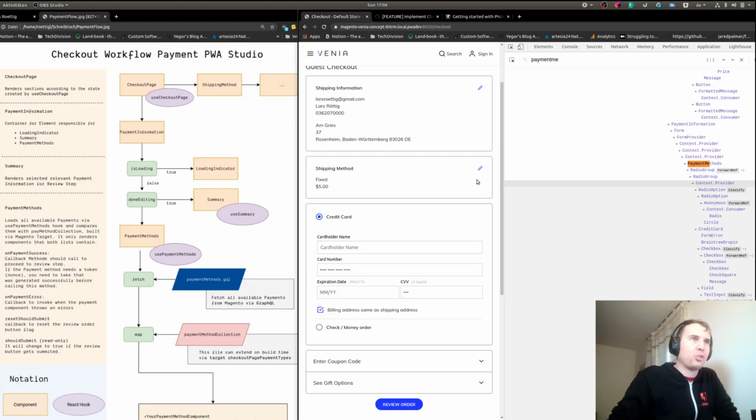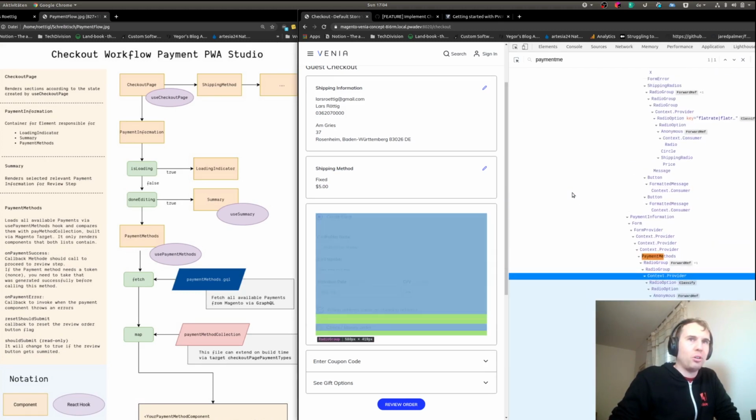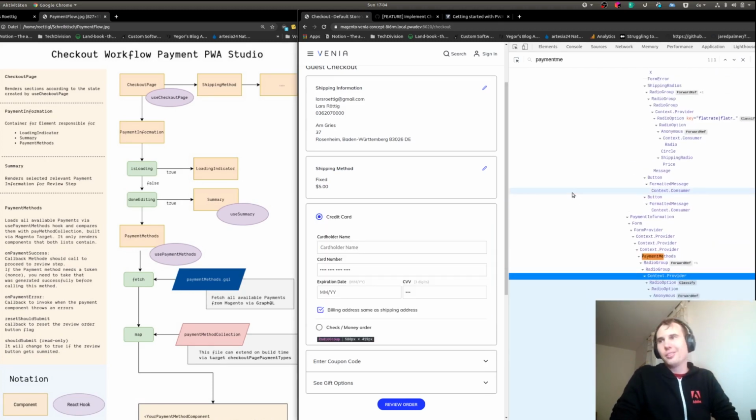If you speak about the checkout, we have here one-step checkout and different sections, and any section comes back from useCheckout. We have steps like shipping information, shipping method, and payment information. The main component here is payment information.